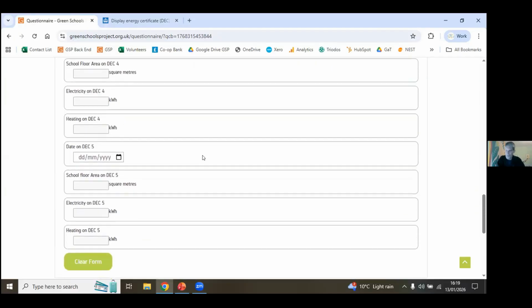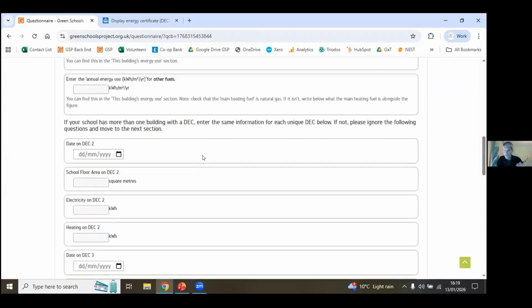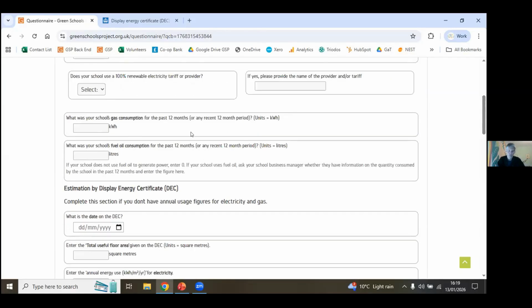And then there's space below that for the second, third, fourth, and even fifth display energy certificate. But most schools don't have that. Most schools just have one or at most two, but there's space to enter those there.